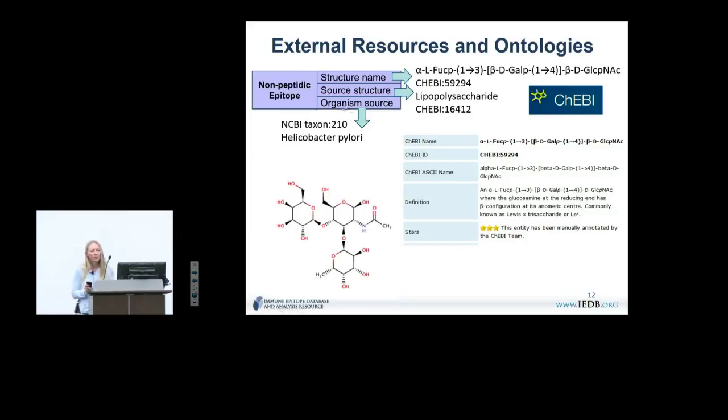And the organism source for each epitope is defined by the authors. So, LPS may be present in many bacteria, but in this example, in the manuscript, the author would have said, this is the epitope of LPS from H. pylori. So again, we use NCBI taxonomy for that.